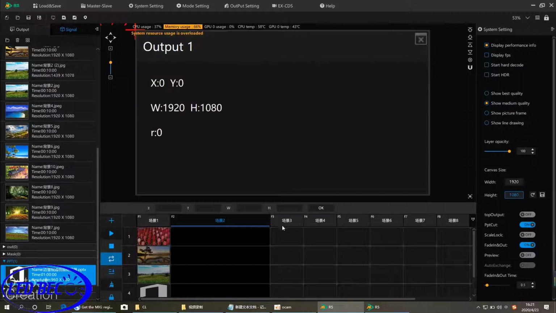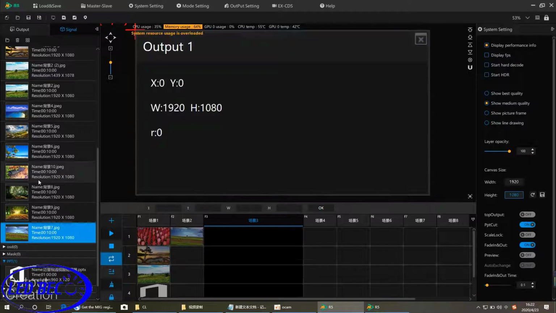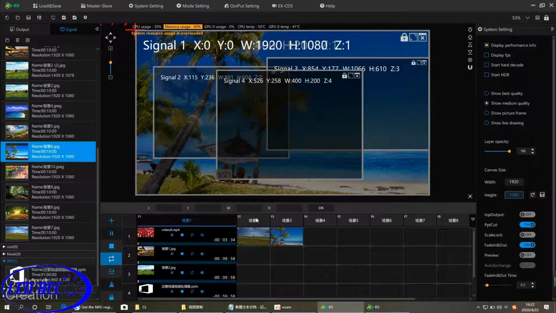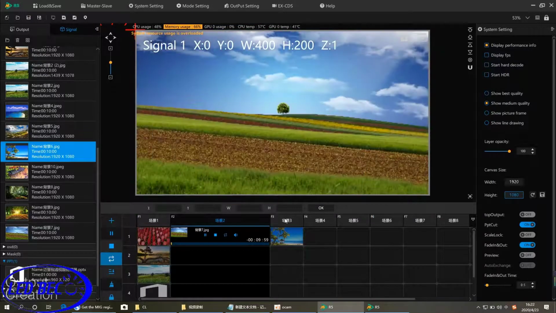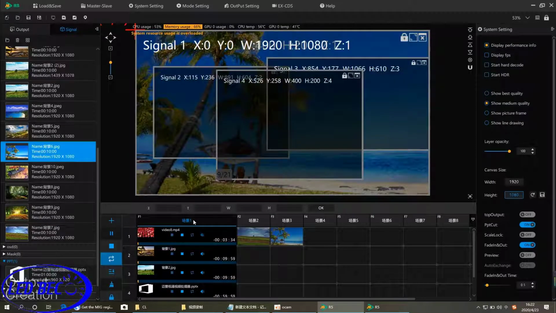We support a lot of scenes. Just drag to the scene area. Fade in and fade out, switching between different scenes.